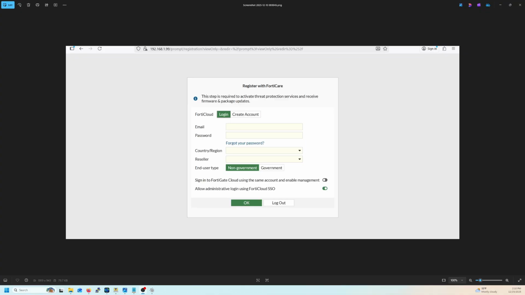So what I'm going to do is show you today how to actually do some CLI commands, get the management up or any other interface you need up and out to the internet so that you can actually get the device online, get it registered, so that you can then start configuring the firewall.